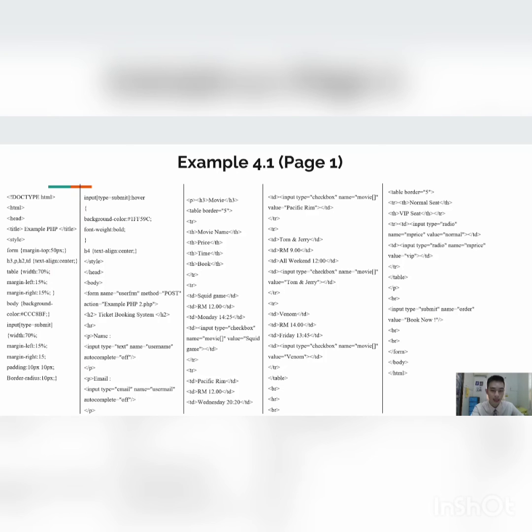And this is the last example, example 4. It is about the ticket booking system. It has 2 pages for the website. Also, it contains HTML, CSS, JavaScript, and PHP code. First, we use the CSS code on the first page as well as the second page in order to design our website page.